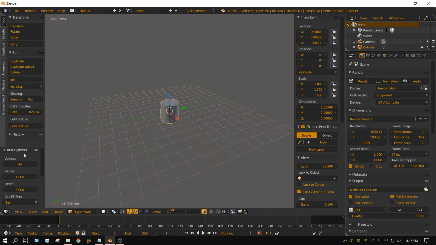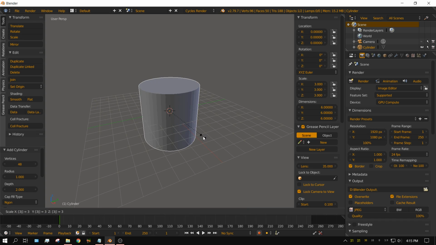And if you don't see the side panel, press T on the keyboard to toggle out that side panel. Alright. Now we need to scale that cylinder by 3. Press S for scale and then 3 on the number pad and press enter.